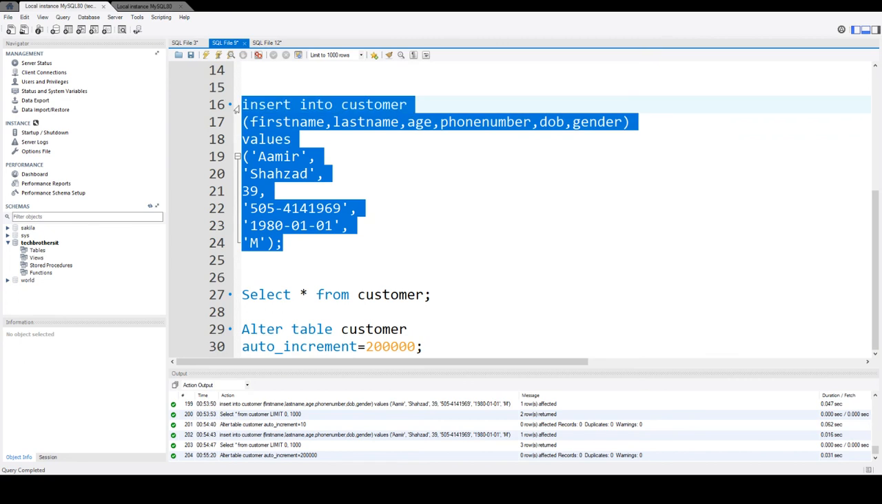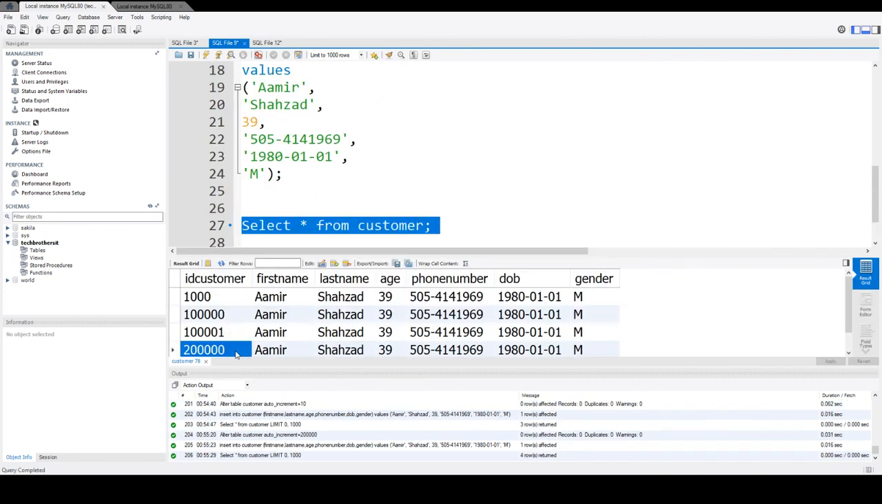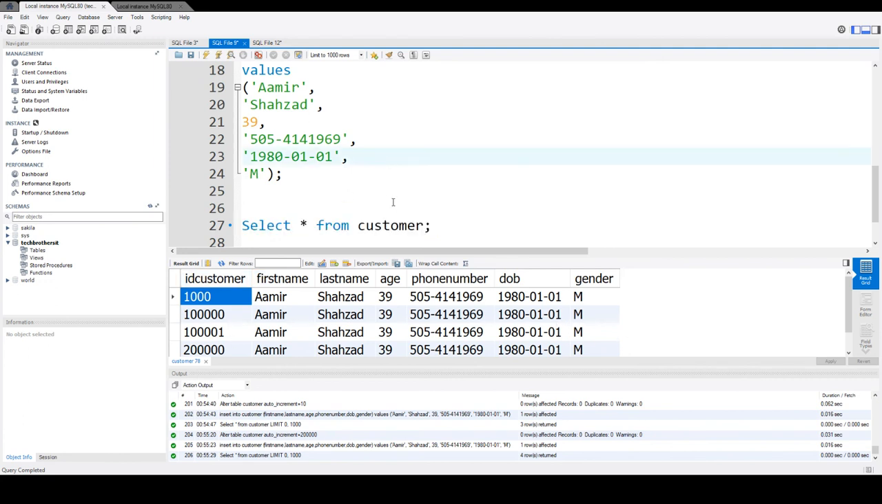So remember the max value, and from there you have to go above that value. Otherwise, if you try to set a value in between, it's not going to work. If you want to go in between, you might want to drop the whole column, then add a new column and start auto increment for that column wherever you want it.